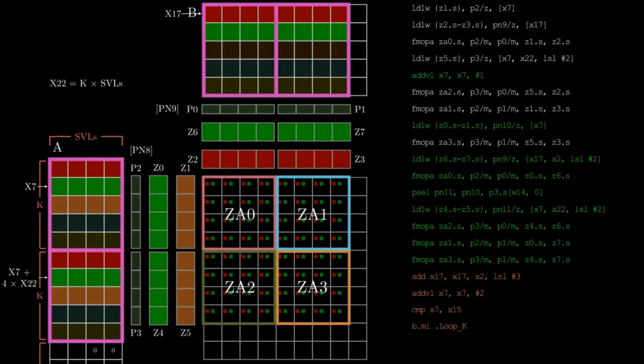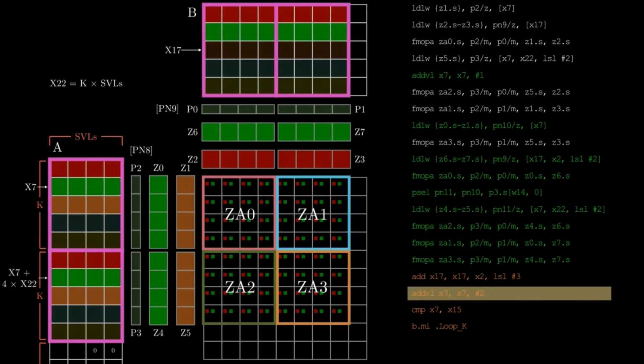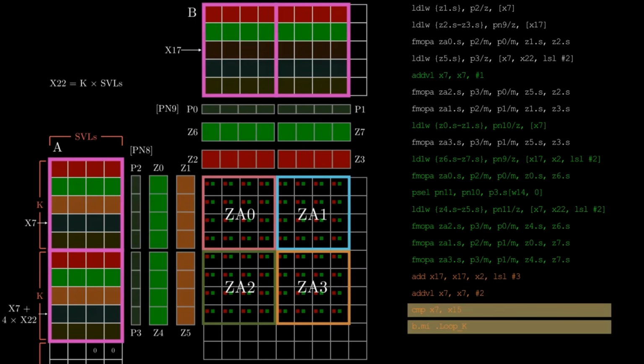We'll need to do some loop housekeeping. First, we increment x17 by 2 rows of B. x2 equals n, so shifting it left by 3 gives 2 rows times n elements times the 4 byte element size. Next, we increment x7 by 2 times the vector length. Since each row of A has width equal to the vector length, this increments x7 by 2 rows of A. Now we can test whether we have finished our loop on K by comparing x7 with x15, which points to the last of the K rows in matrix A.